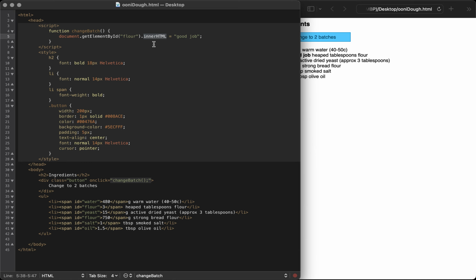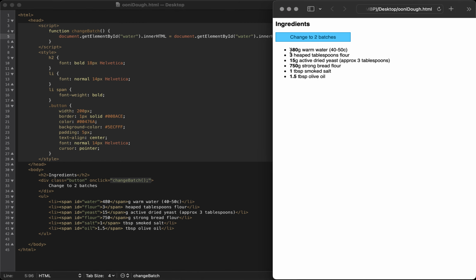So super cool. So now I know how to do stuff. And assuming every single thing inside of this span is a number, I can read out that number, double it, and then write the result back out into it. And so when I click on the change to two batches, it will double it. So let's just do that with the first one. So that's water. And change its inner HTML to the contents of water times 2. And so now if I refresh it, when I hit this button, it'll double 480 to 960.